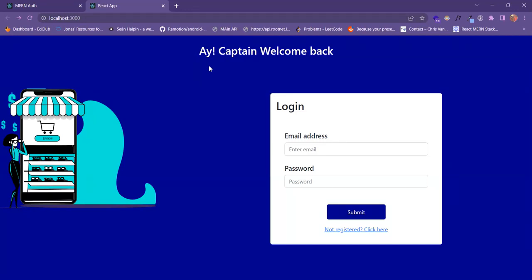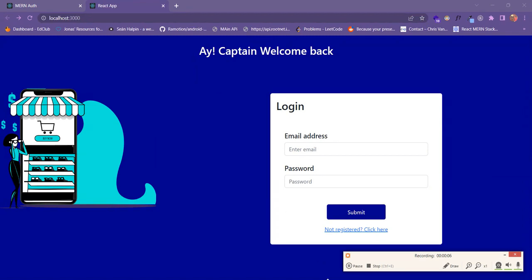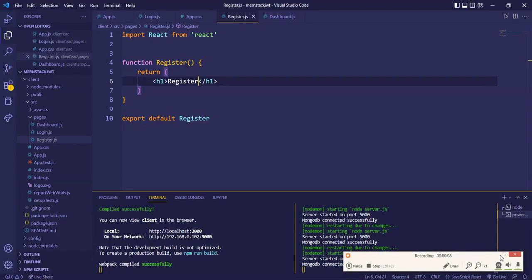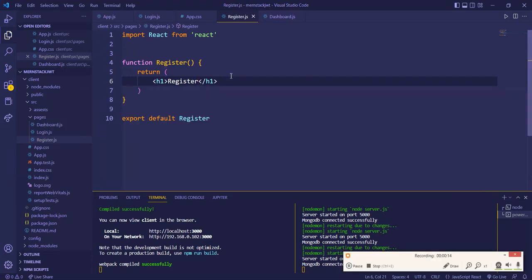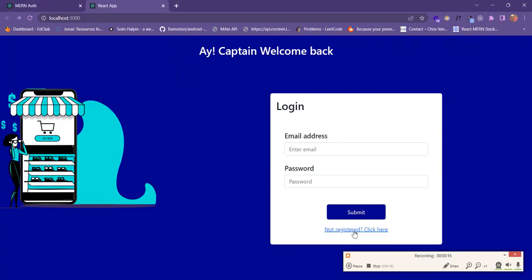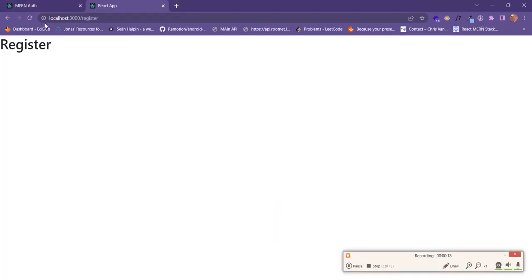Welcome back, guys. In the previous video we have completed designing a login page. Now we are going with the register page. So let's go to our Visual Studio and start doing that. So this is a register.js page, which is a page for this slash register route. So we are going to build this page in this video.